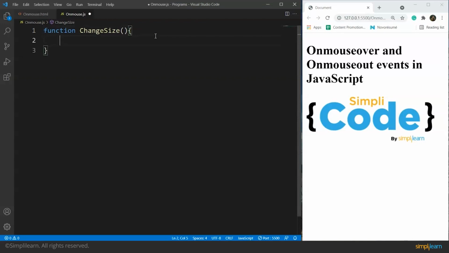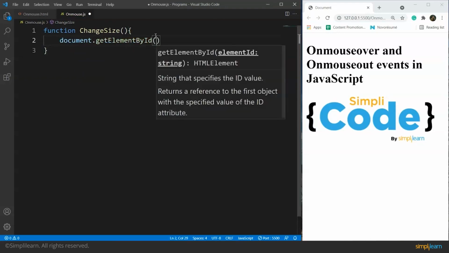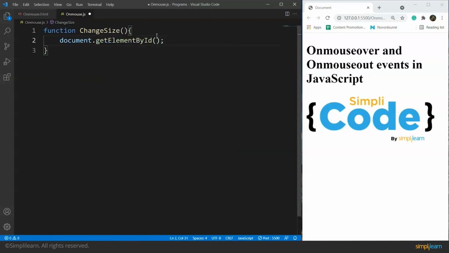Like in the previous videos we were taking a variable to store the reference of the ID attribute. This time we are going to use document.getElementById, but we are not going to use a separate variable for storing the reference. So we'll write here document.getElementById, and we haven't provided the ID yet. So let's do one thing.